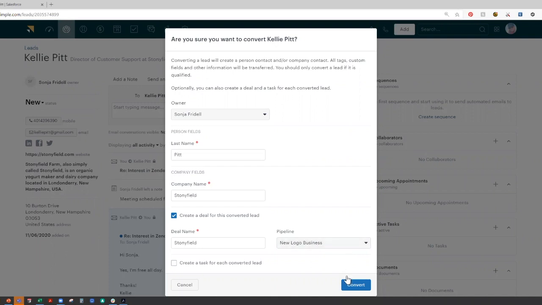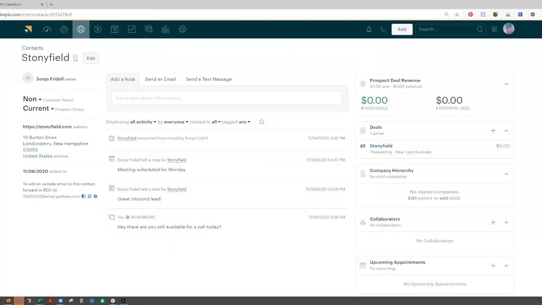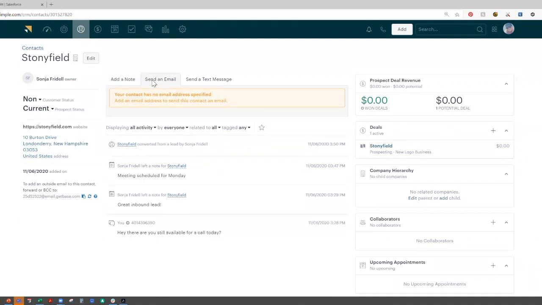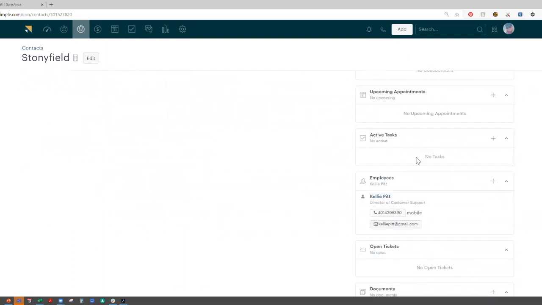And I can create a task automatically. So we'll convert that. And now let's go and view Kelly's company. So again, looks very much the same. Now we've got Stonyfield, the company with their address, and full information here. I can also see that the deal was stored as well, that we created on that conversion. I see the employee is Kelly Pitt, and as I add other people that Kelly knows, they'll be added to this list as well.